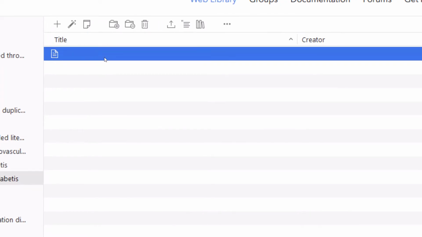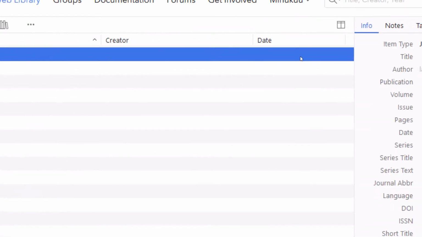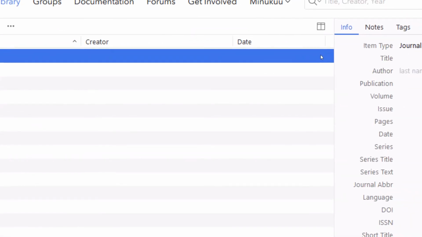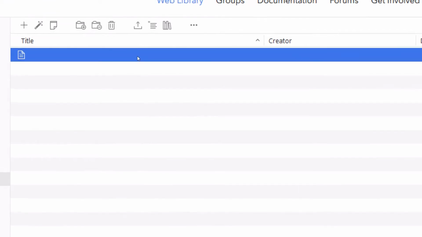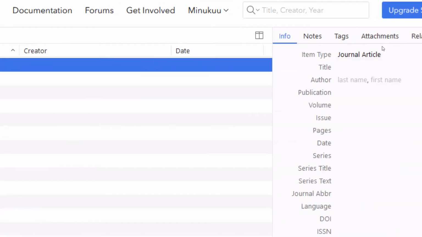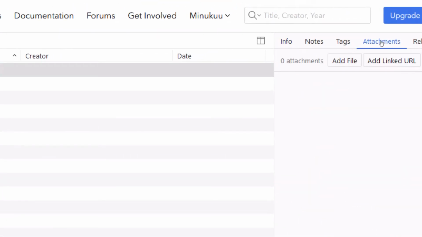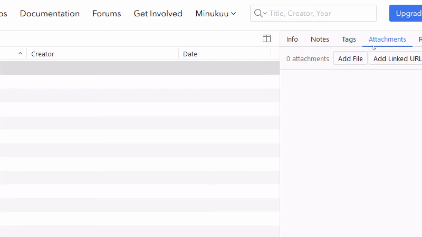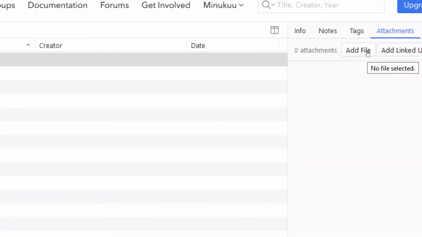So now after this, attaching the file is very simple. Let's assume you are attaching a file from your desktop or your local drives. You simply come and select the journal article that you are trying to create. Simply select it as it is. Then you come and click on attachments.